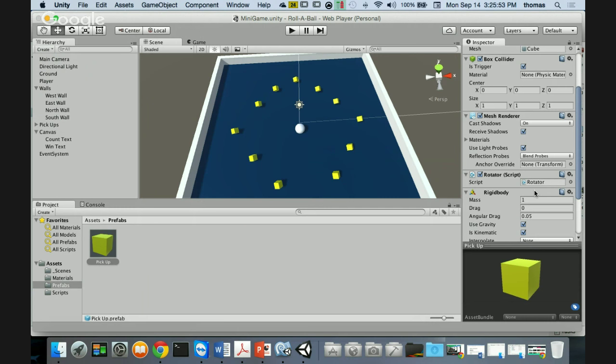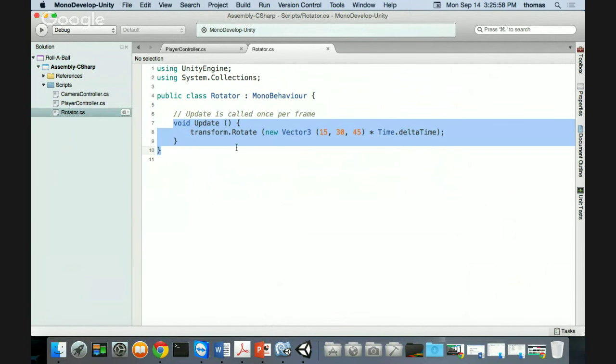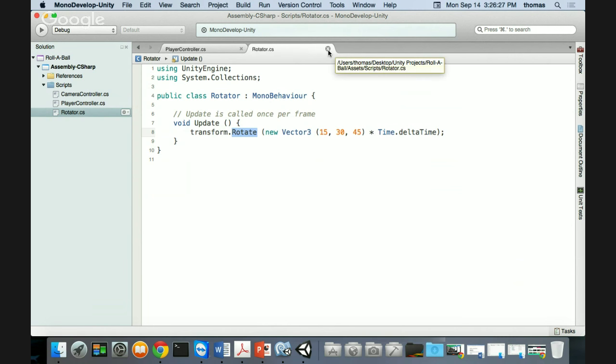That's how it works, because the rotator script, if I go back to MonoDevelop, is inside the Update function. Every update, every frame, this is called. So at 60 frames a second, it's going to create a new Vector3 for it to rotate around this object. It takes the Rotate method of the Transform component, and it's going to change the X, Y, and Z rotations every frame. That's what this is doing.